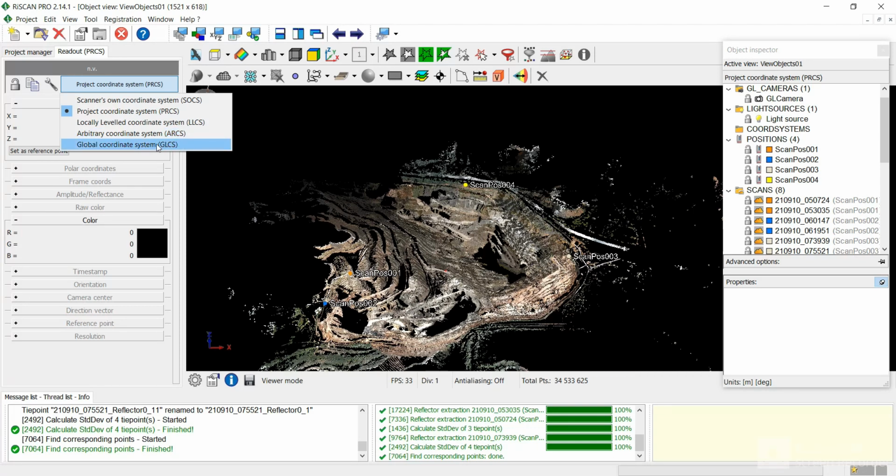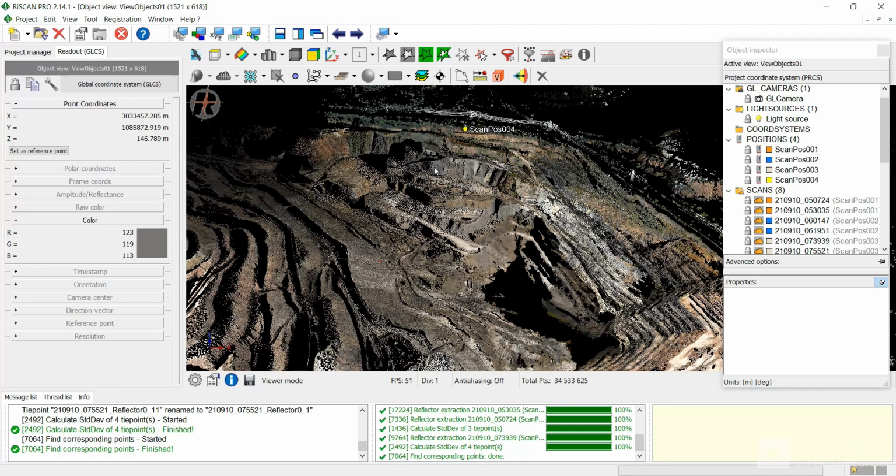If you want to see the data in the georeferenced coordinate system, I will choose this option, and wherever I place my cursor, you can see in point coordinates the corresponding x, y, z value of that particular point. So this is how we can georeference the data.